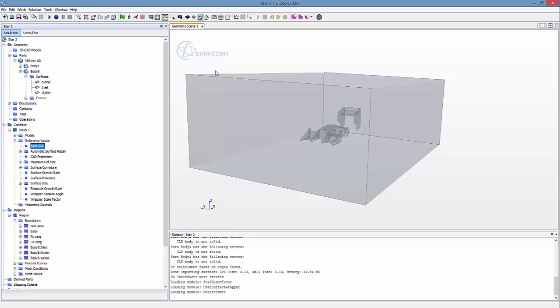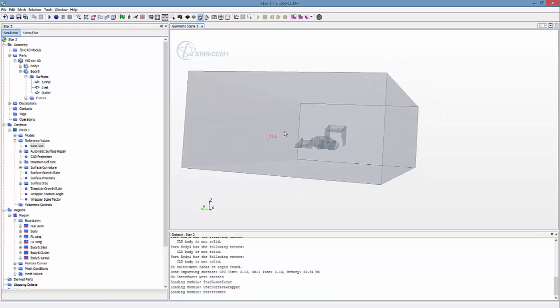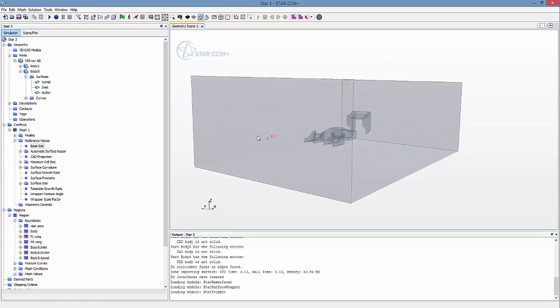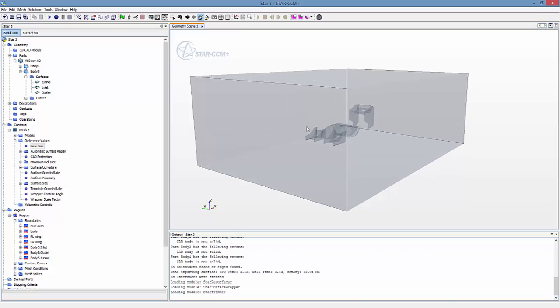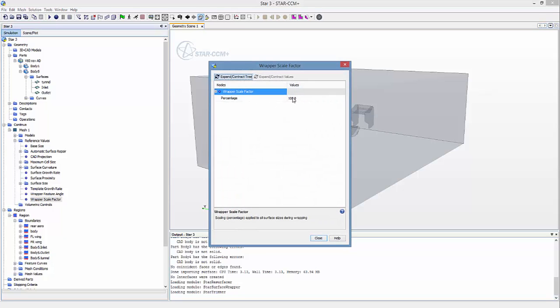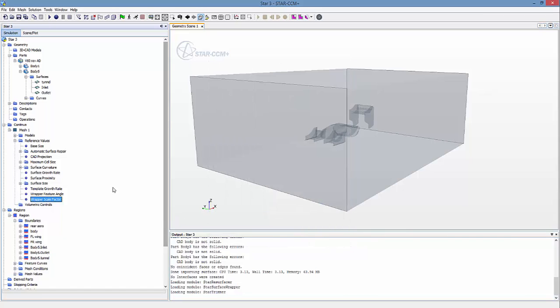But for efficiency's sake and for general practice, if you're just doing a test trial and trying to get something to run, I wouldn't suggest choosing a really small base size until you know that the solution is going to run. Once you have the correct setup, you can change the base size to something much smaller. So we've changed it to 50 millimeters. Also something I found that helps is under wrapper scale. Let's double click that and do an 80% factor on that. Okay, so that looks good.